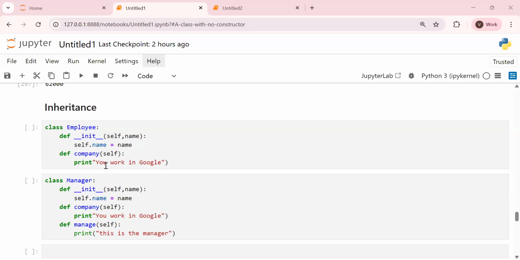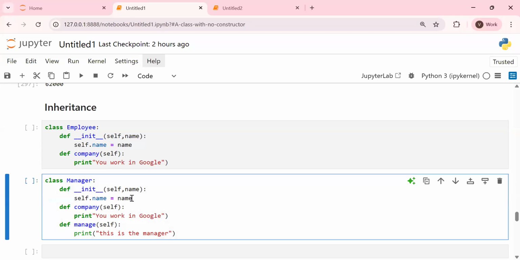Now, in the employee class, you notice that it has a constructor and it also has a method. Now, if you look at the manager class, which is this class, it has the constructor. You know what I mean by constructor? This init method is there. It has two methods, company method and manage method. But we notice something, we notice the similarity between these two classes. Now, this class has the constructor, and it's only taking name. This also has the same thing. Now, this class also has company. Can you see this? Company method. This also has company, and it's basically the same thing.